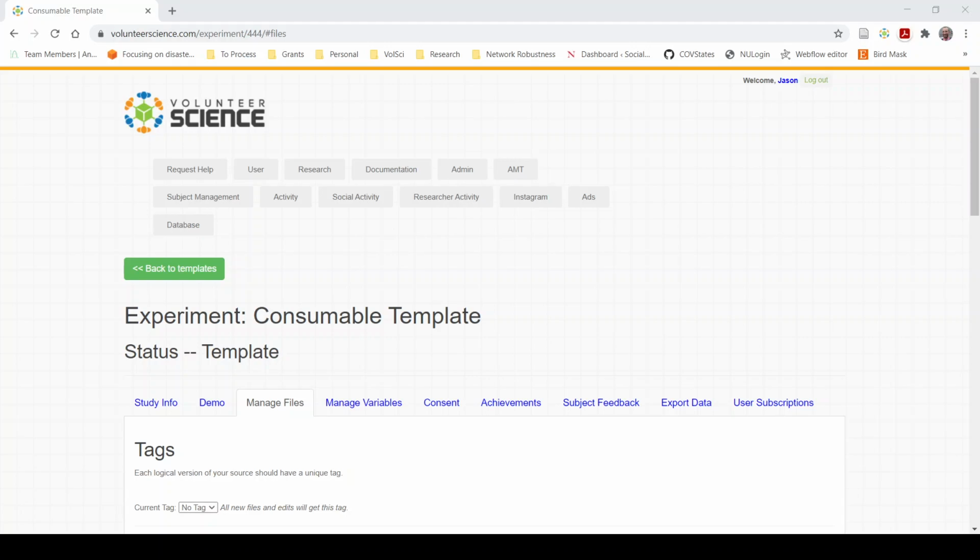Our consumable system is our way of randomly allocating something from a long list. So, say for example, you have a lot of tweets that you want to tag or images that you want to have transcribed. What you do is you put that long list of tweets or image URLs into our consumable system, and this template will pull randomly from that list and deliver it to a respondent.